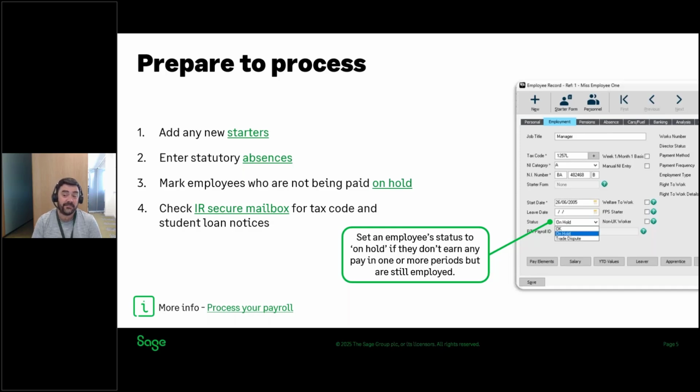And the final step is to check for any tax code or student loan notices that you've received to your secure mailbox if you receive notifications online, or if you still get paper notices in the post, make sure you have actioned any tax code or student loan notices that you may have received in advance of your pay run.